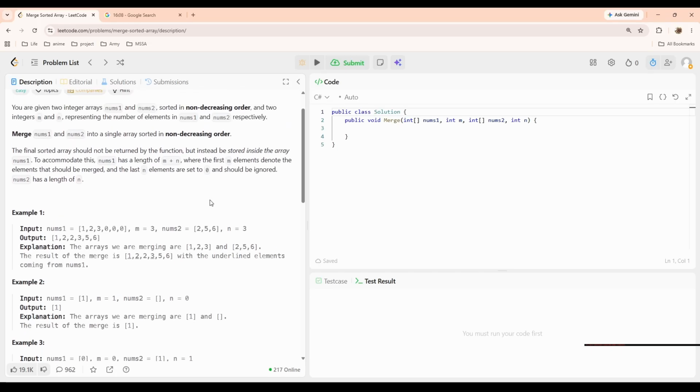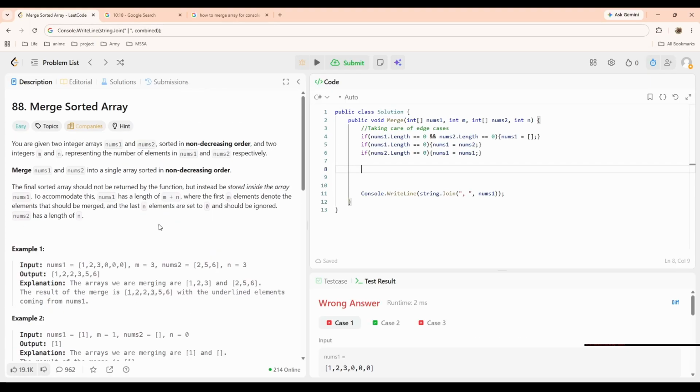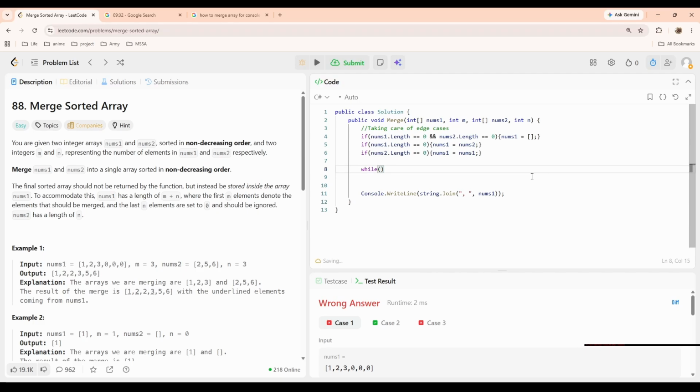The final sorted array should not be returned by the function, but instead be stored inside the array nums1. So our approach is going to be one pointer pointing at nums1, another for nums2. I think the while loop is going to determine when to stop. So the idea here is we loop through both of them. I'm worried about overriding the nums1 array.